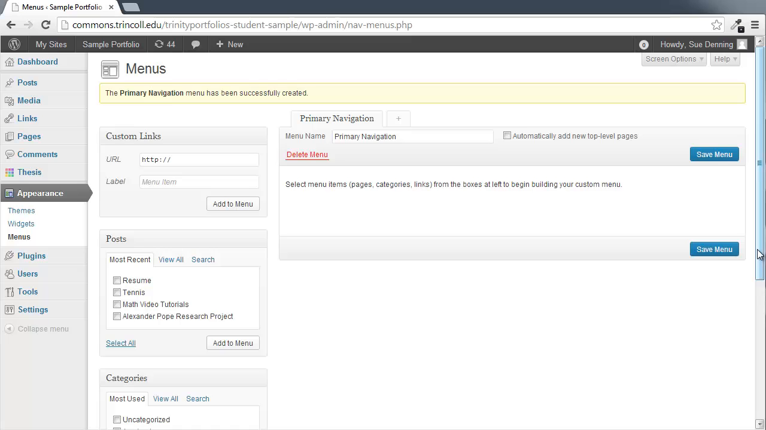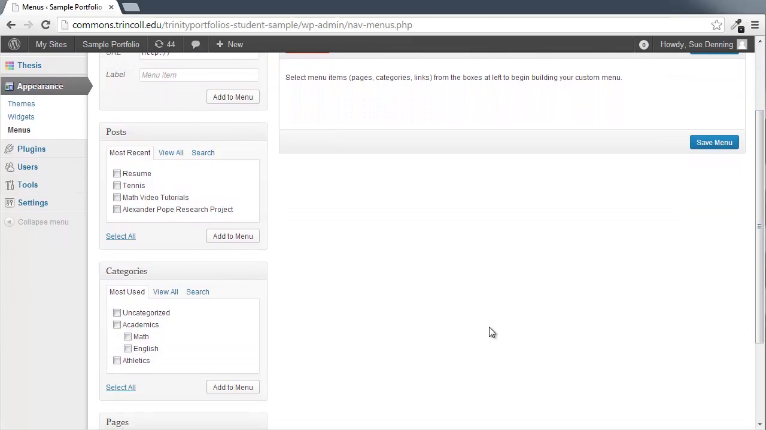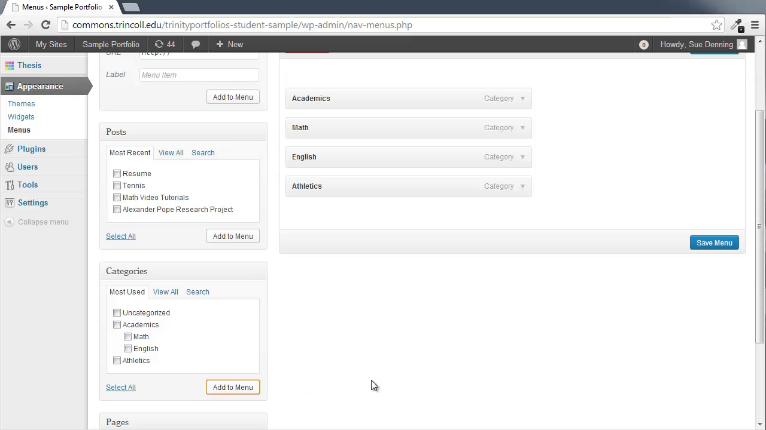The most common thing you probably want to include in your custom menu are categories. And you can include parent categories and child categories in here as well. So I'm going to add all of them here. Probably not uncategorized because that can be a little confusing, but all of the regular categories are good to have in there. And when you click Add to Menu, they'll all show up here.